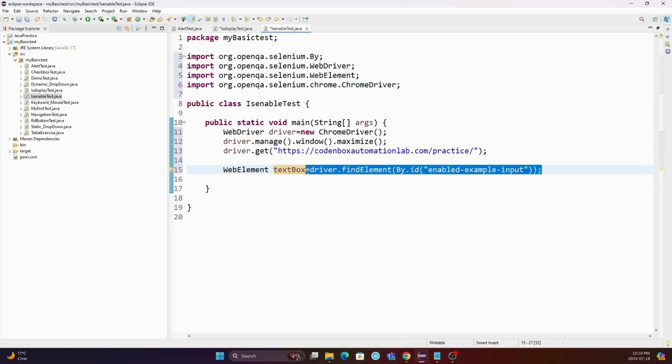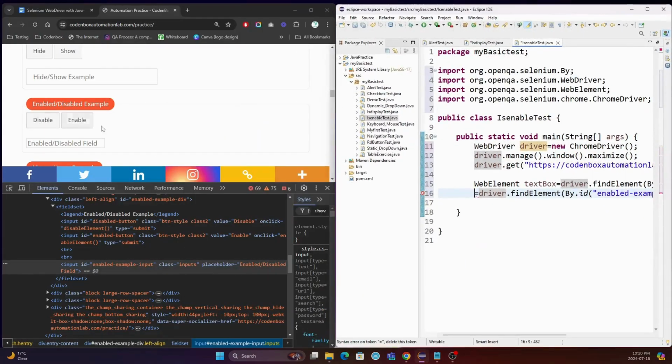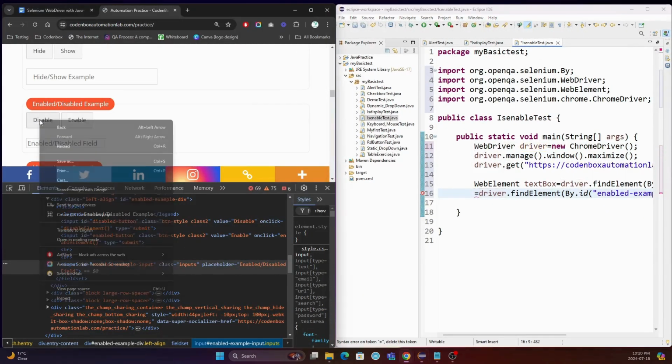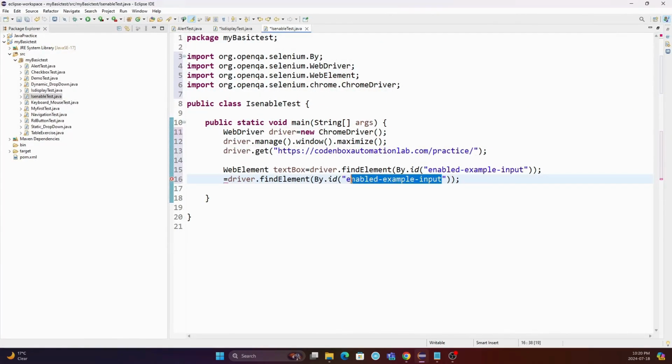The next one we're going to use is for the disable button. I'm just copying this one. Let's inspect disable. This is the ID for the disable button. Since it's an ID, I'm going to change the value over here to the ID of the disable button, call the variable disableBtn, and the return type would be WebElement.